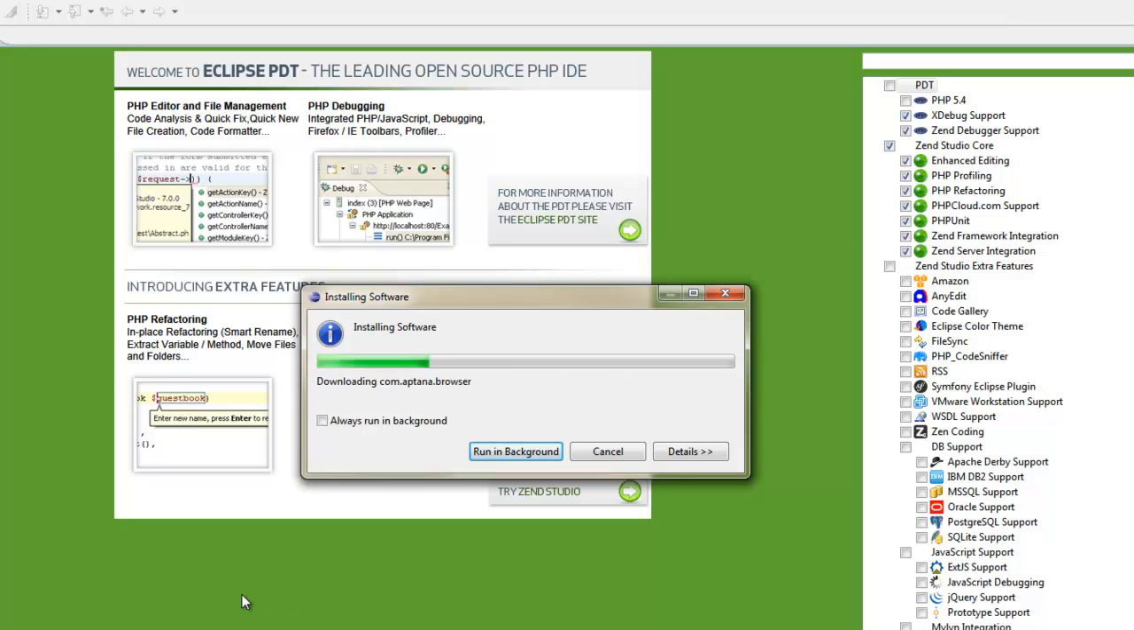And it's going to install it, and you do have the option to run this in the background, so you could actually go ahead and keep working on what you're working on, but we're going to go ahead and just let this run.